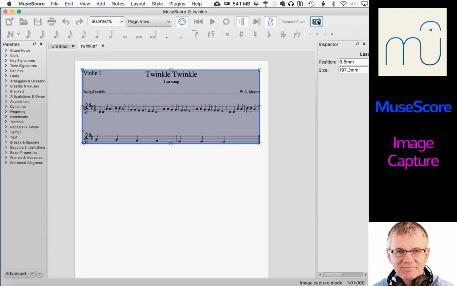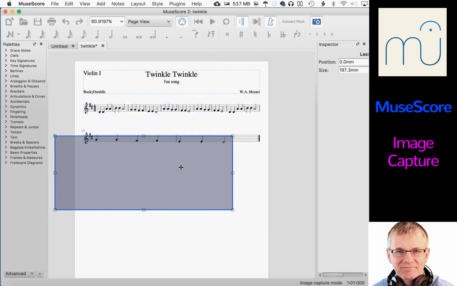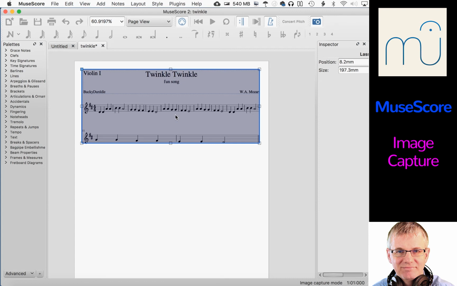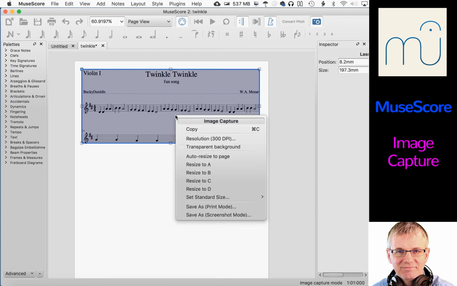If I turn it on, I just click the little camera and it turns on. Now it gives me this window that I can move around on the screen. If I two-finger tap or right-click on my mouse, it opens up the preferences for the settings. I have a few things I want to talk to you about. Let's not go to the very top. Let's go down a little bit to the middle, where it says auto resize page, resize ABCD, set standard size. This section in the middle here.